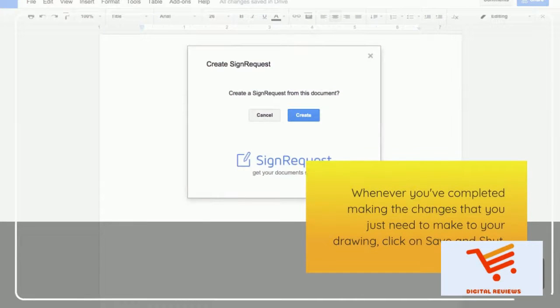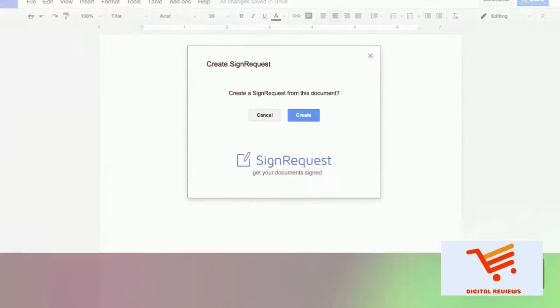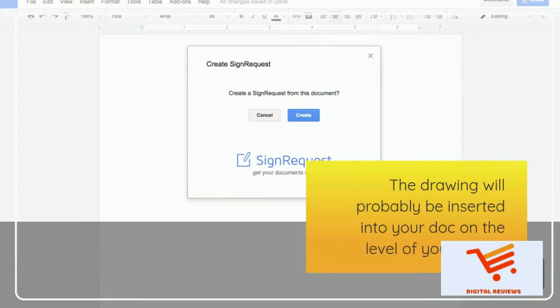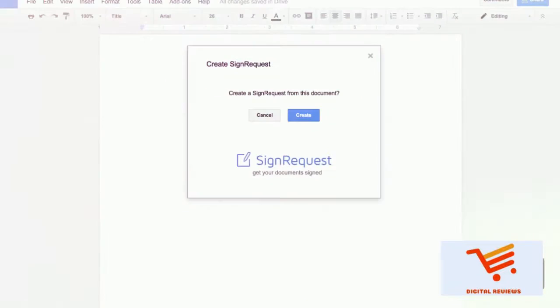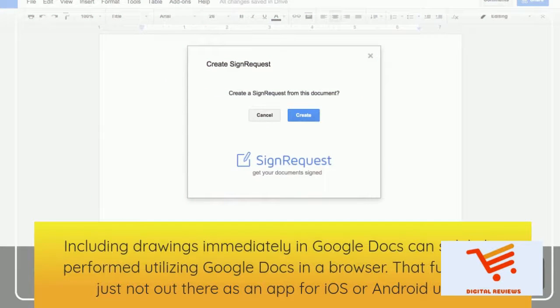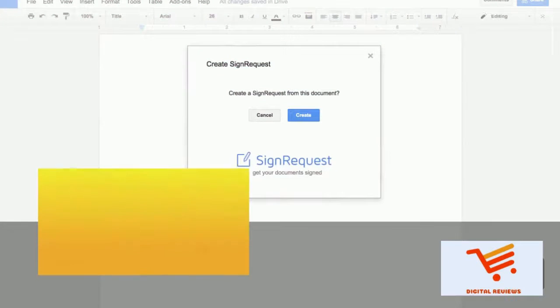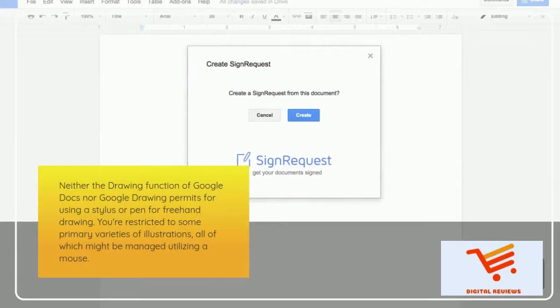When you've finished making the adjustments that you want to make to your drawing, click Save and Close. The drawing will be inserted into your document at the point of your cursor. Adding drawings directly in Google Docs can only be done using Google Docs in a browser. That feature is not available as an app for iOS or Android devices. Neither the drawing feature of Google Docs nor Google Drawings allows for the use of a stylus or pen for freehand drawing. You're limited to some basic types of illustrations, all of which can be controlled using a mouse.